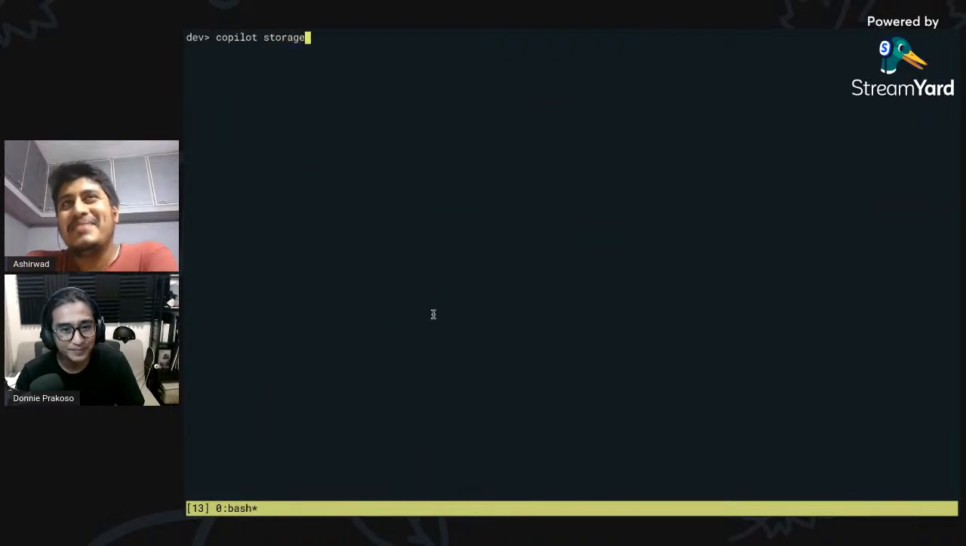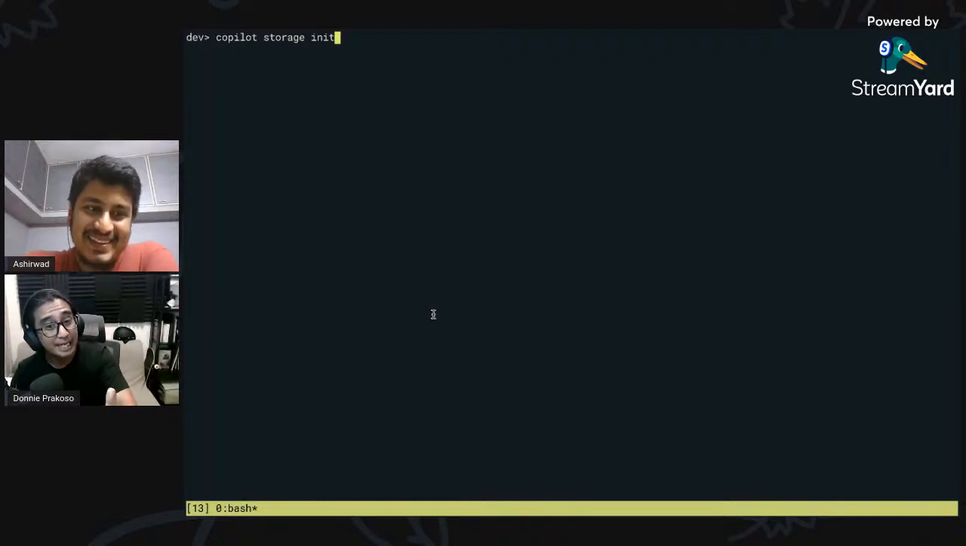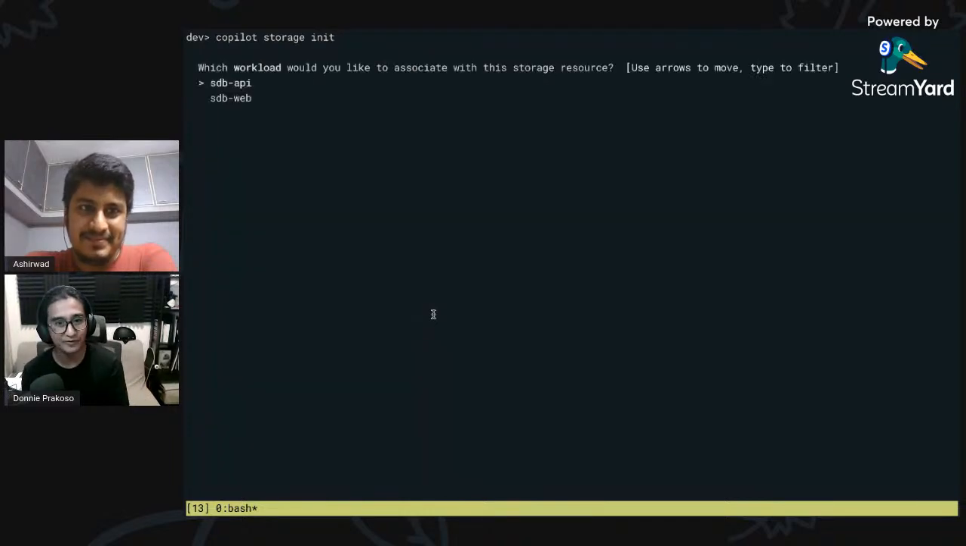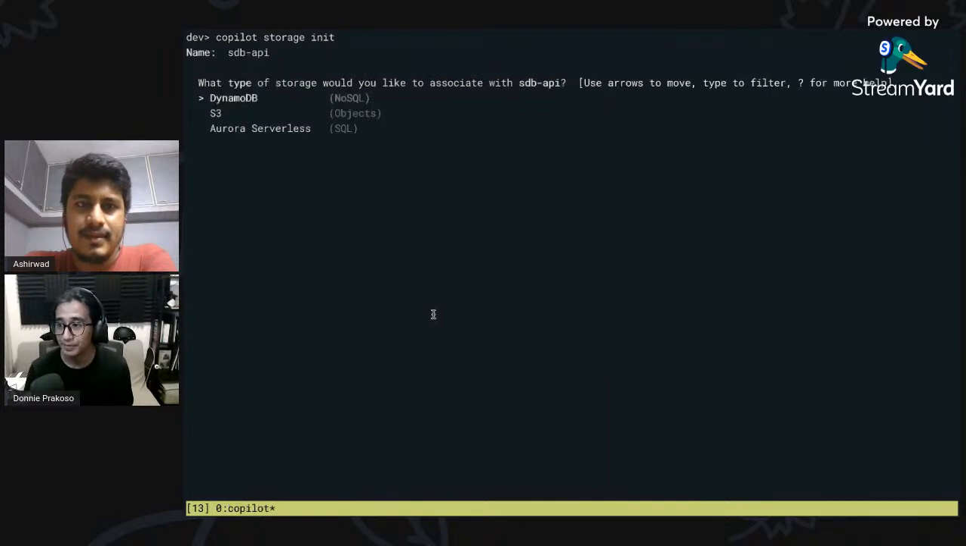I'm running out of guesses, to be honest. It's because I haven't set up a database yet. I mentioned that I'm connecting this application to a database, right? So that means we need to create a database first. We can do that by executing Copilot storage init, and then associate it to the particular application, which is SDB-API. Currently there are three kinds of storage services supported by AWS Copilot: DynamoDB, S3, and Aurora Serverless.